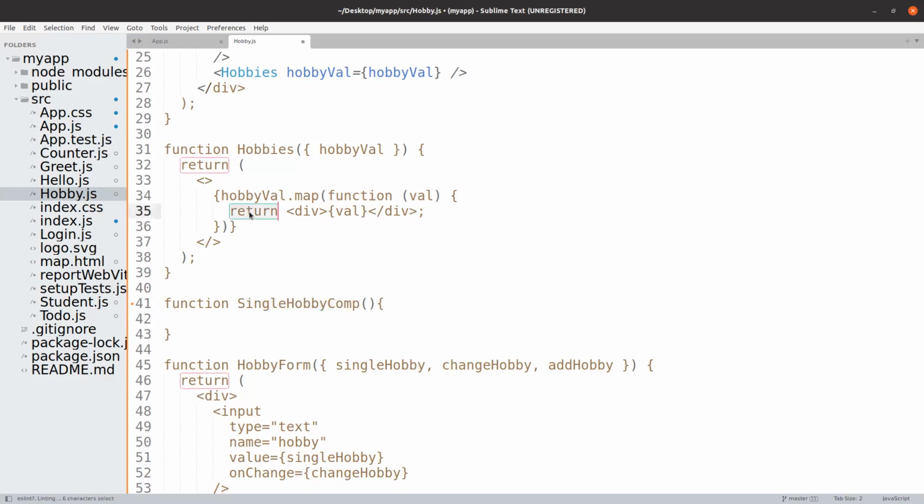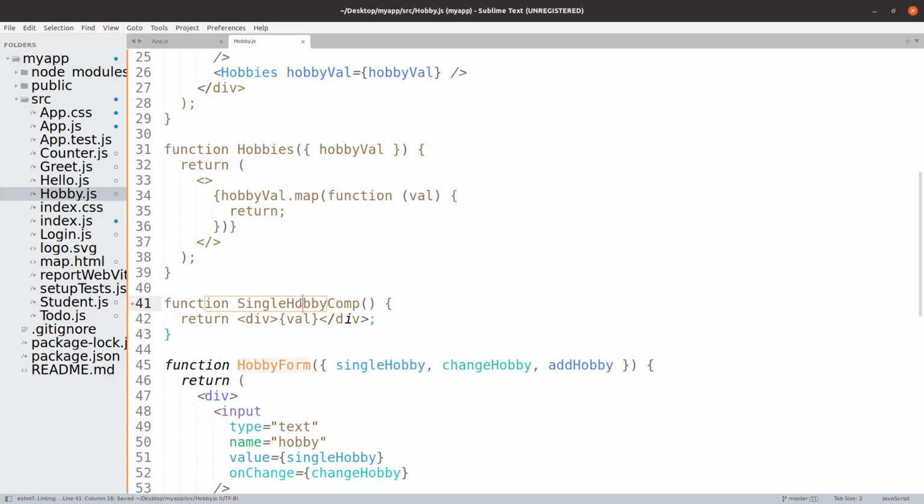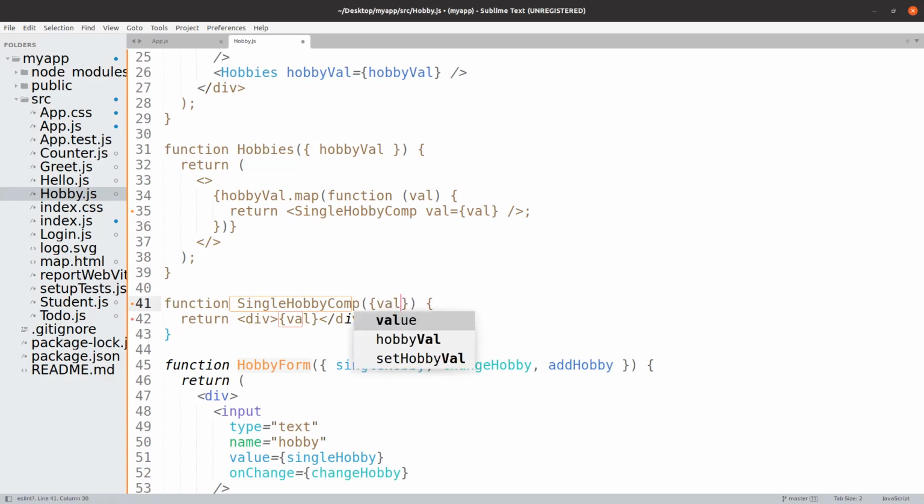So now we will copy, or rather cut, this piece of code which is displaying one hobby, and here we will return and display it. One more thing we need to do now is to find out, does this component need anything? And yes, it needs the value variable. So we will again come here, and instead of this return, I'm going to write the single hobby component and pass it the value variable. So whatever values we need to pass, we can just mention them here and pass as props. And again, we need to destructure the value here, passing it as a prop to the function.